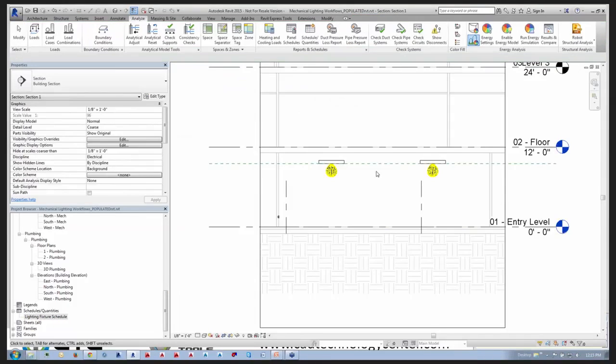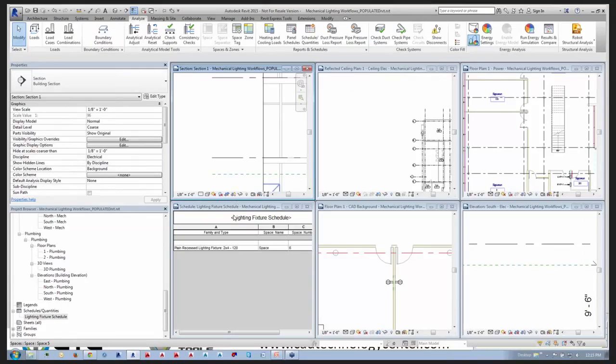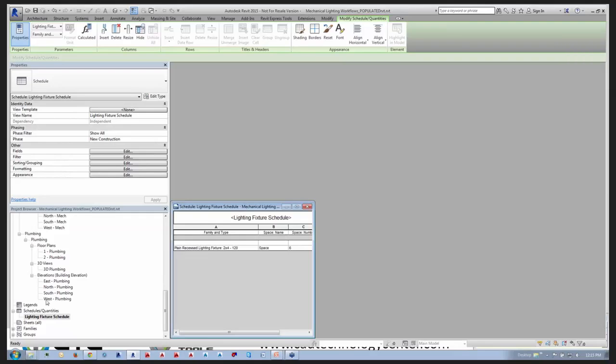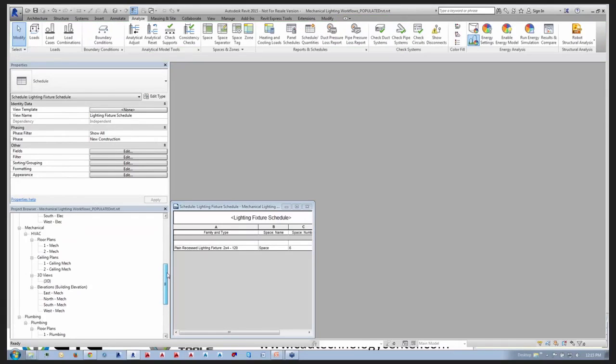another aspect of not having your spaces set up properly: you're not even going to get a count in that space with your light fixtures. So we can see that in my space 6 here, I'm counting 6 light fixtures, but other than that, I'm not showing any light fixtures in any spaces on a fixture count schedule.